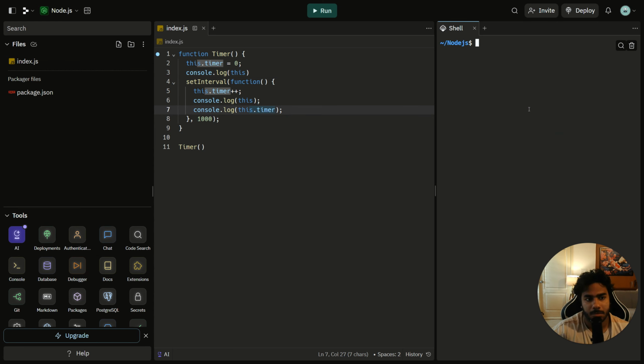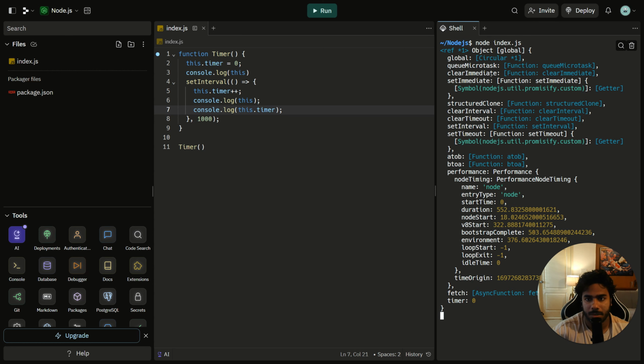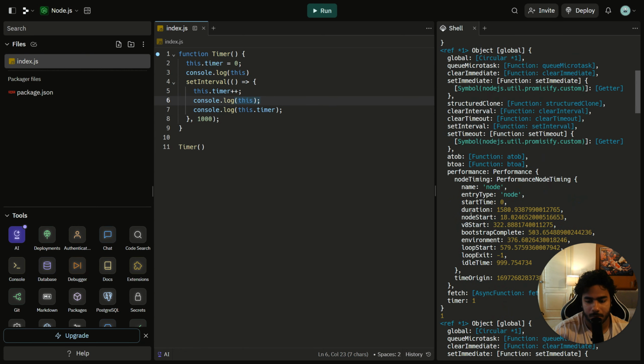Why is that the case? Because when you have a function, it will take up an execution context of its own. To solve this, we use arrow functions. What an arrow function does is take the execution context of wherever it's executed from. It won't have any execution context of its own. So essentially, if we do something like this, what we will get is global. On the top it's global, then on the bottom also it's global, and timer is executing as we are expecting it to.